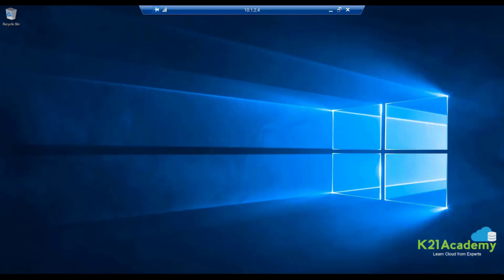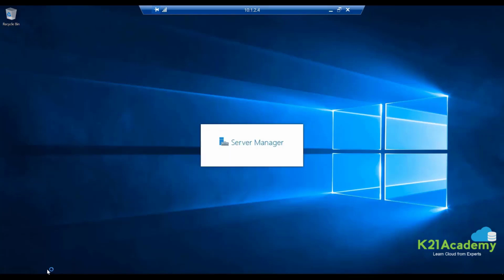Alright, so let's make a couple of changes here. What we're going to do right now is first install the IIS server role on this VM.